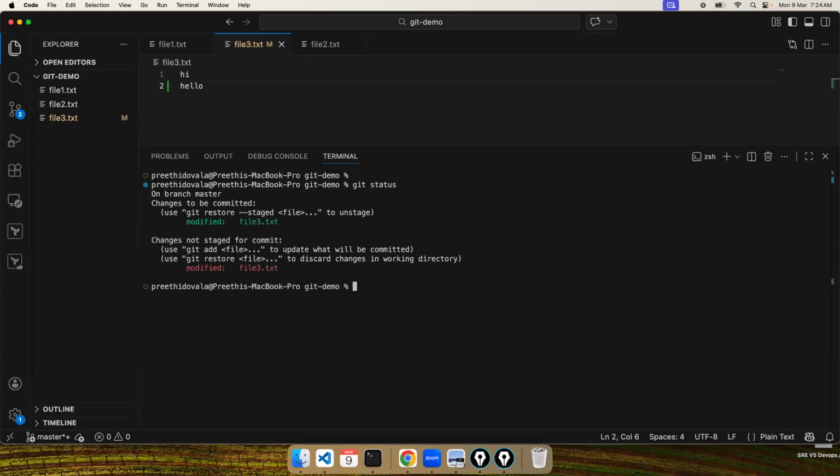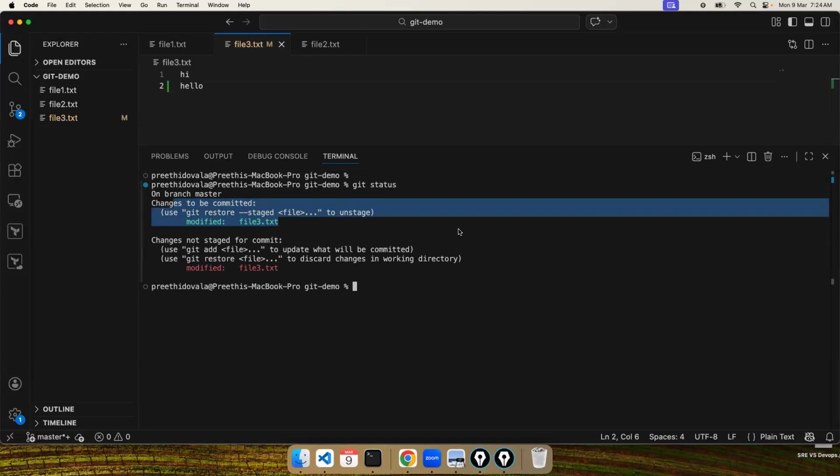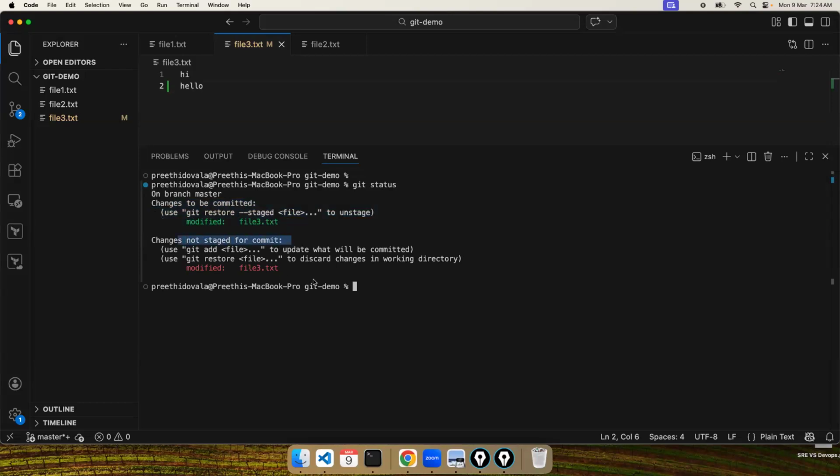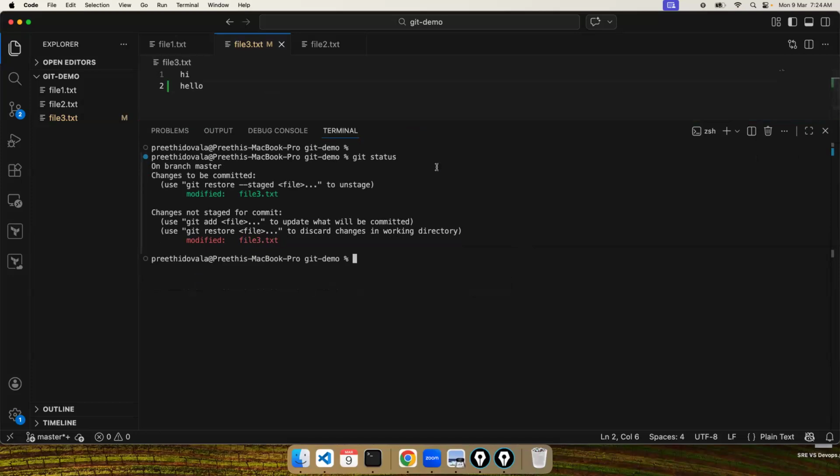Git status. See, at this point, if you see git status, the changed file is shown in two areas. Changes to be committed means which area? Staging area. Yes. Changes to be committed means staging area. Changes not staged means working directory. So sometimes the same file might be shown in two areas, but don't get confused. This could be the simple logic. Like you created, you made some changes, you staged it. Later on, you may be making some other changes which are not staged.